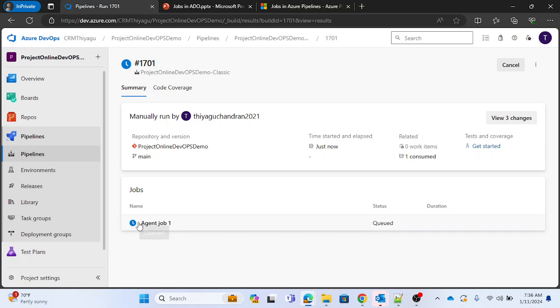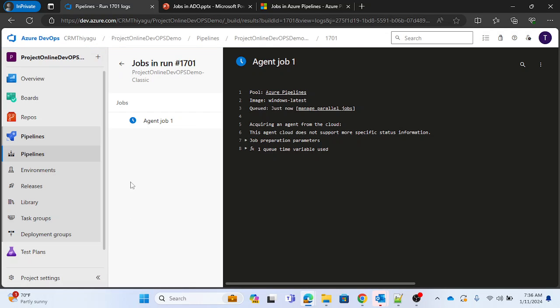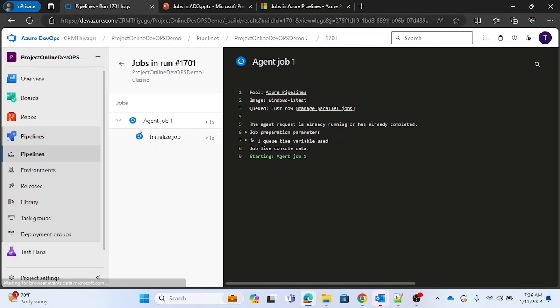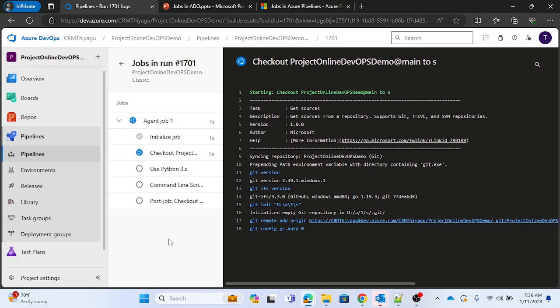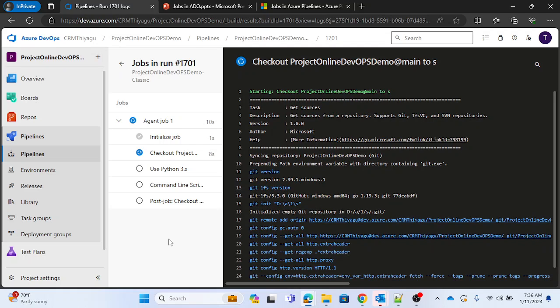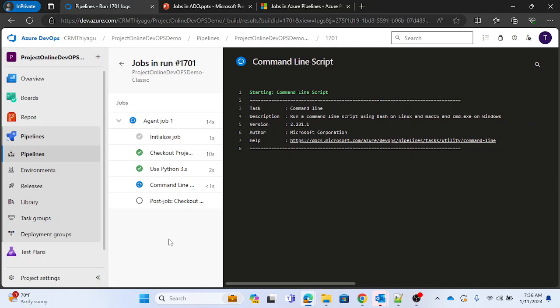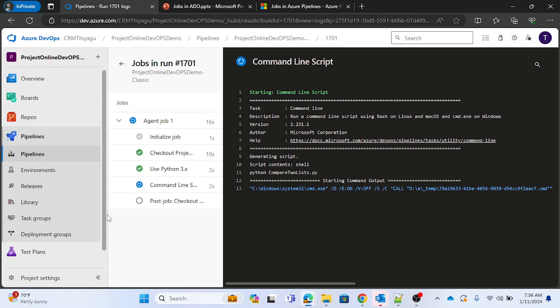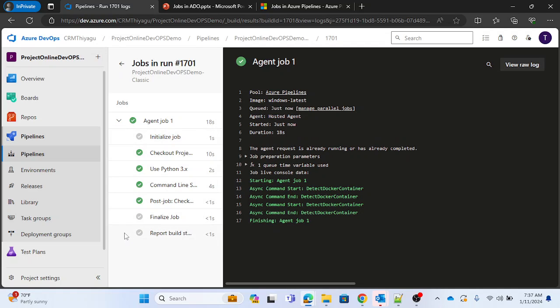You can see now it is running agent job 1. You will have similar kinds of steps to what we saw in our YAML pipeline, with detailed steps here as well, but the only difference is that it is running on an agent here. So this is how you can run or view job details in a classic pipeline. Let's wait a moment for this job to complete. Yes, as simple as that.